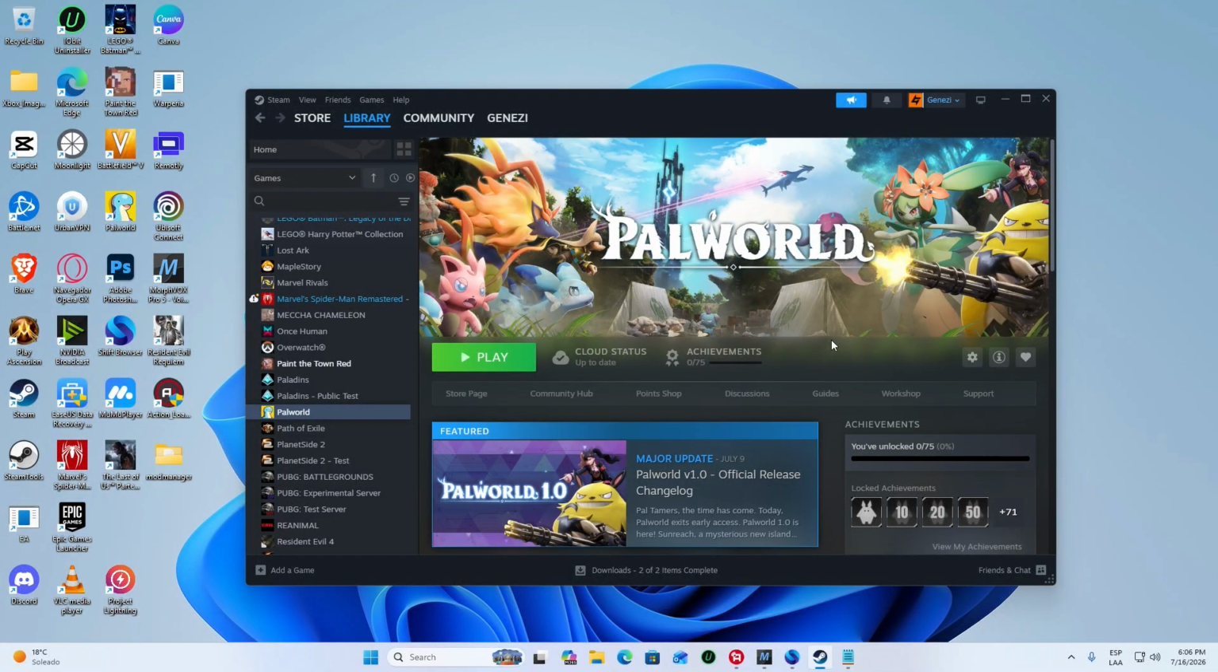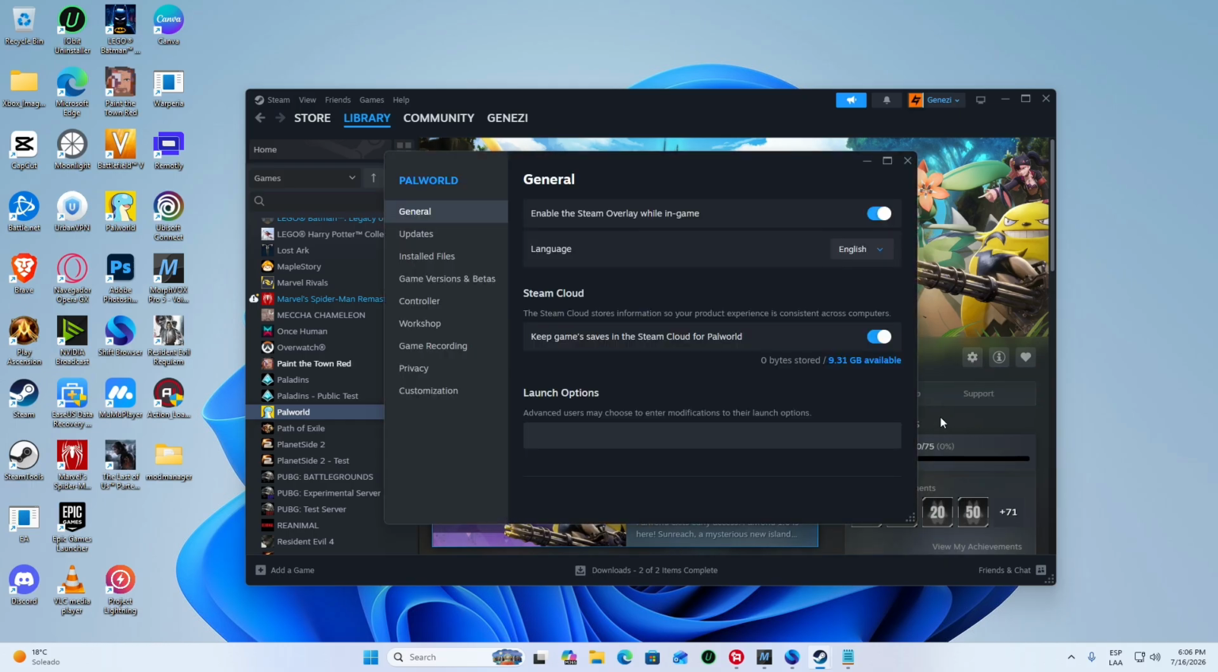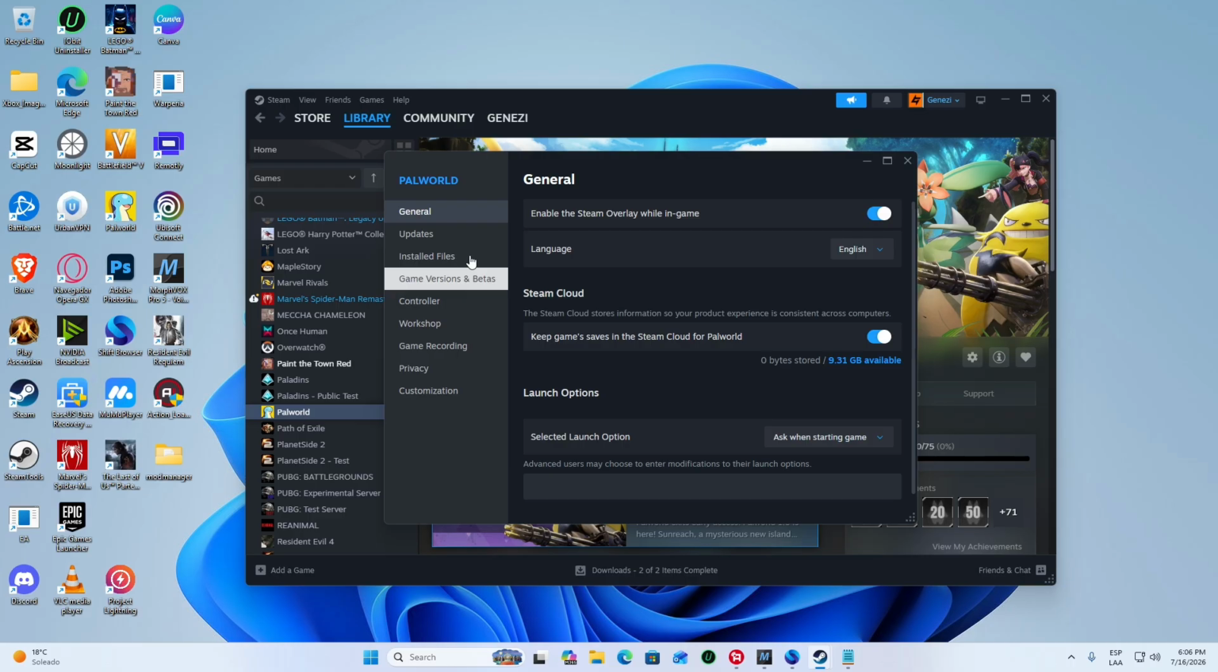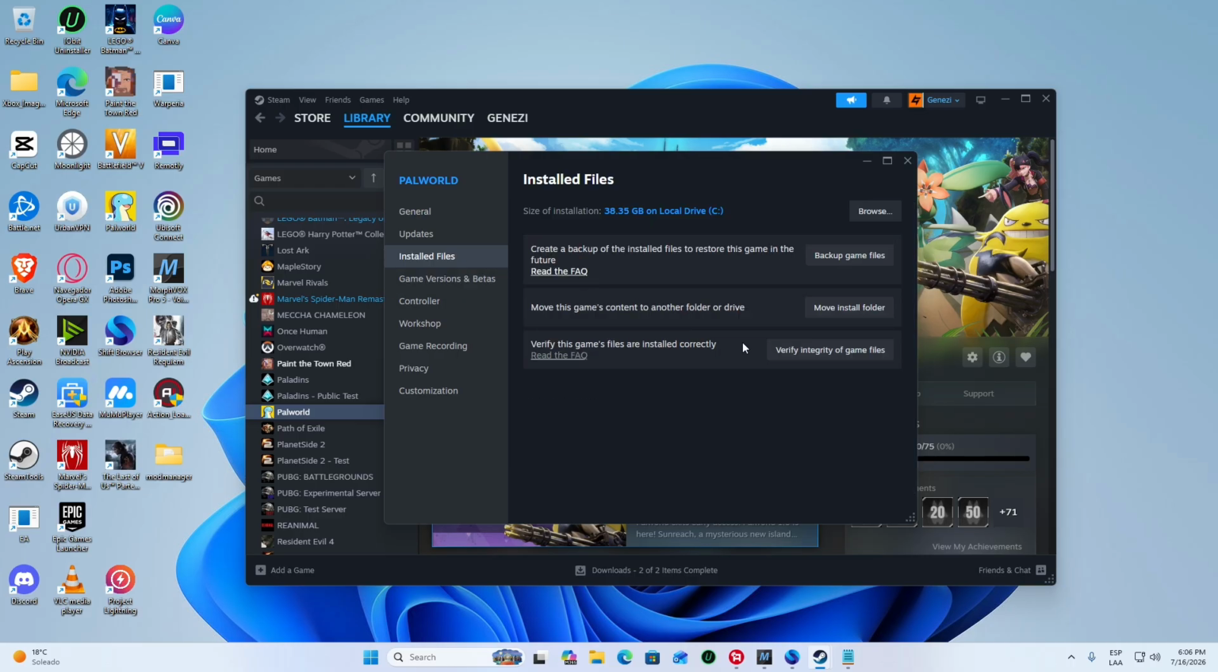Today we will see how to solve the error that does not start the Palworld game in Windows. So first of all, we go to Properties. Then where it says Installed Files, and where it says Verify the integrity of the game files, we click there. I do not do it because I already have it done.